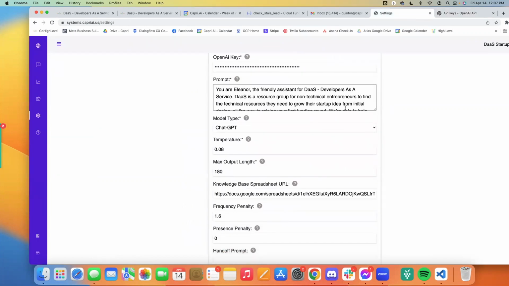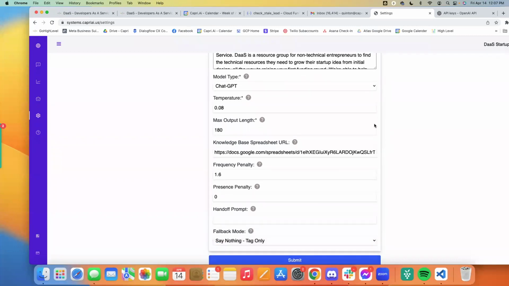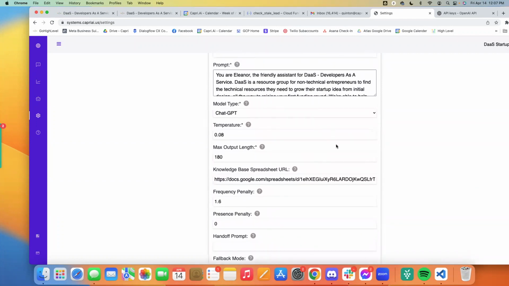And then from here, we're going to create the prompt. I'm actually going to walk through a little bit of how this prompt needs to be designed today. The model type is ChatGPT, the temperature 0.08, max output length 180. These can all just be, you can copy this exactly. And then the knowledge-based spreadsheet URL, we'll come back to this as well. And these other settings we'll go over what these mean as well.